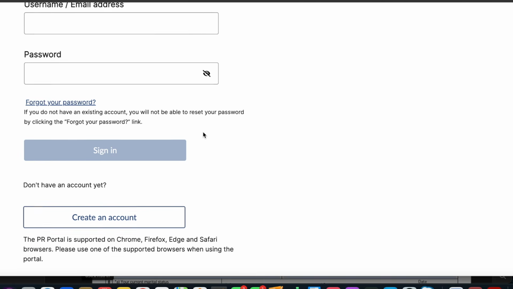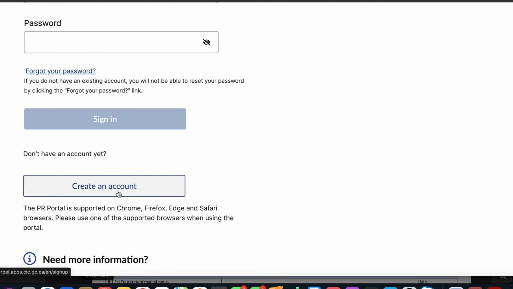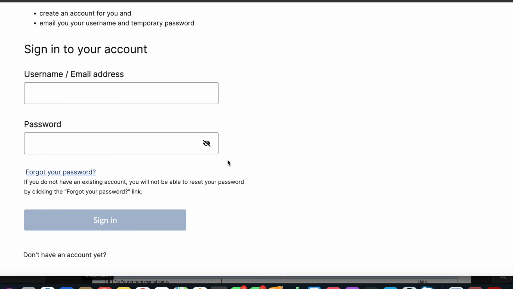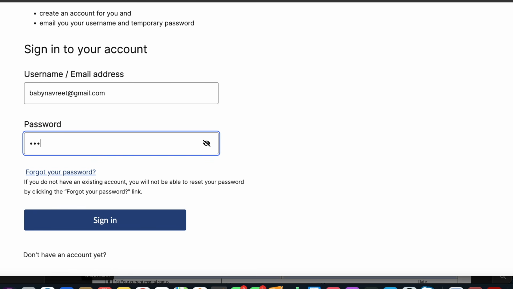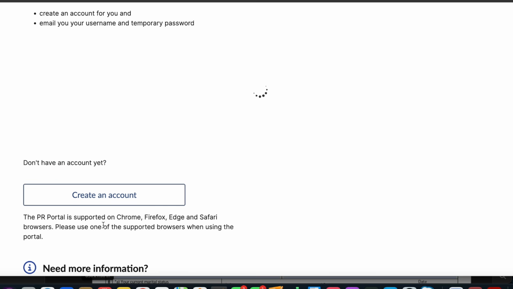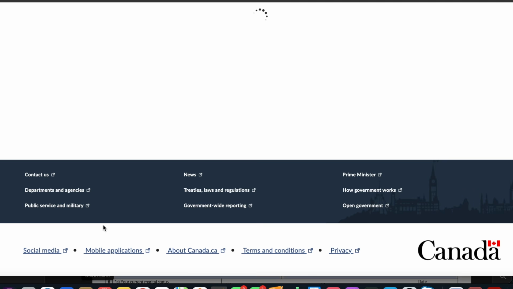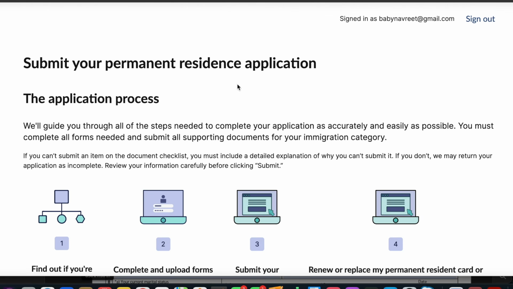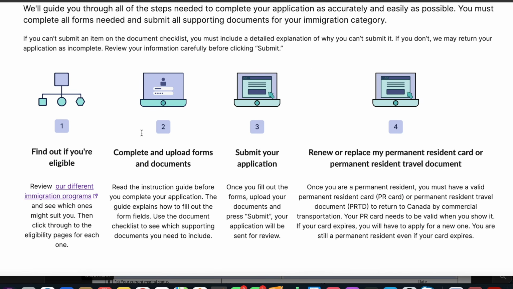Now, if you do not already have an account, click on create an account and then create a username, password, and an account for yourself. If you already have an account, you can simply sign in here, because this is the account where you are going to submit everything, all the forms, and you are going to fill the forms also here. All right, let's sign in and see how the portal looks like. All right, so this is the portal. Submit your permanent resident application, and it shows the application process as well.